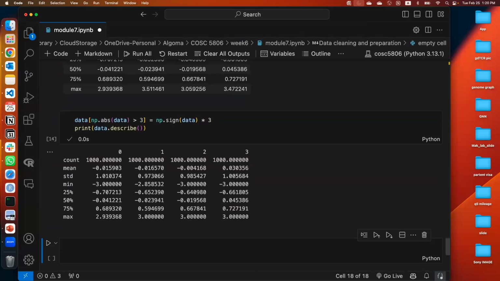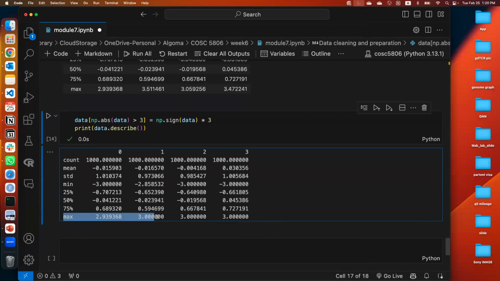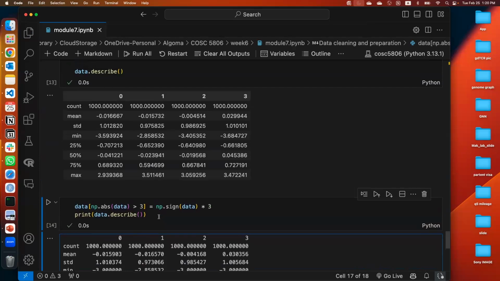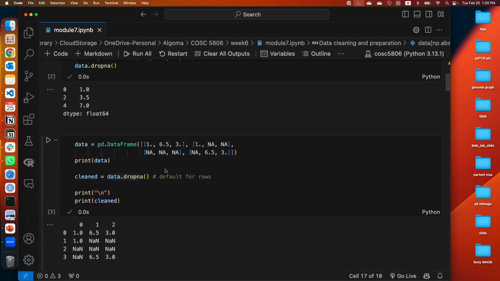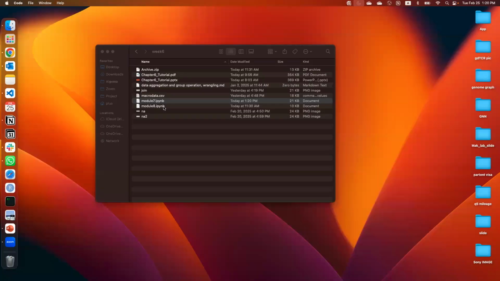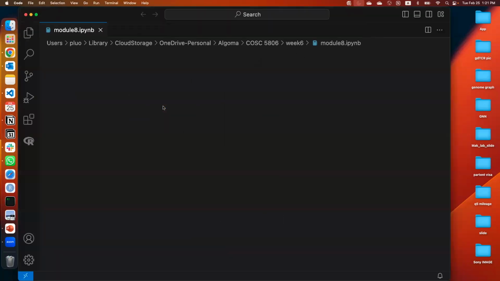After this conversion, we still have the same number of values, but the minimum is -3 and the maximum is 3. That's also how we can handle outliers in a data frame. That's all about data pre-processing. Basically, just remove NA, remove outliers, and remove duplicates, and that's all. Any questions? Okay, then let's move to the next module, called data wrangling.